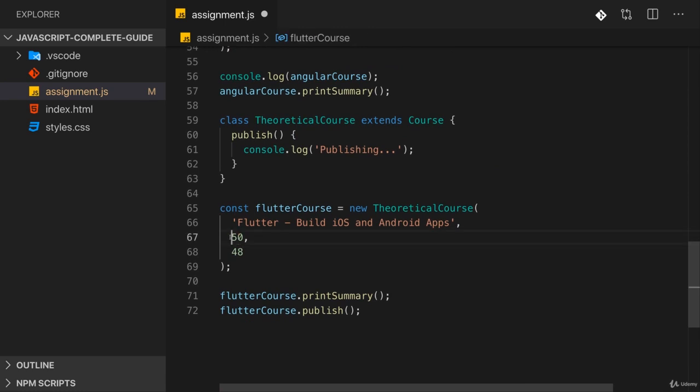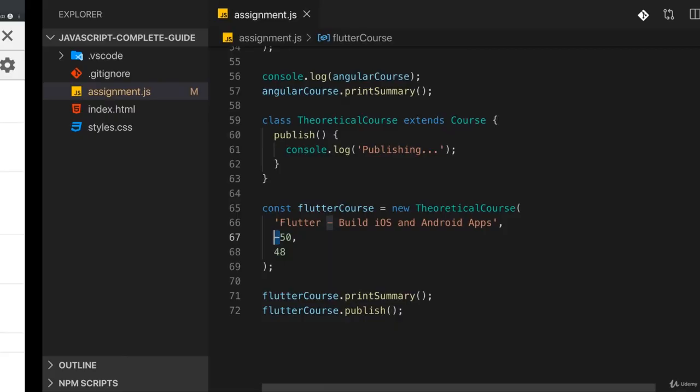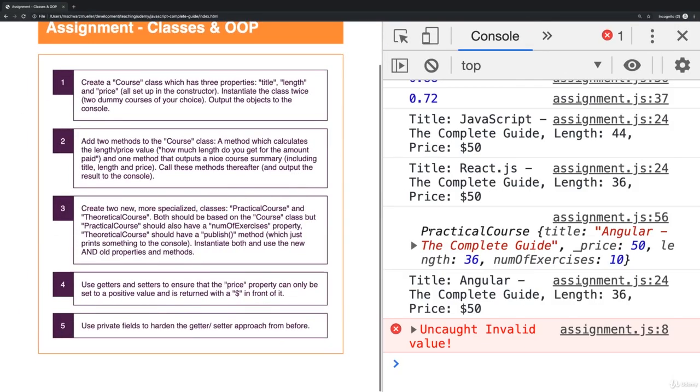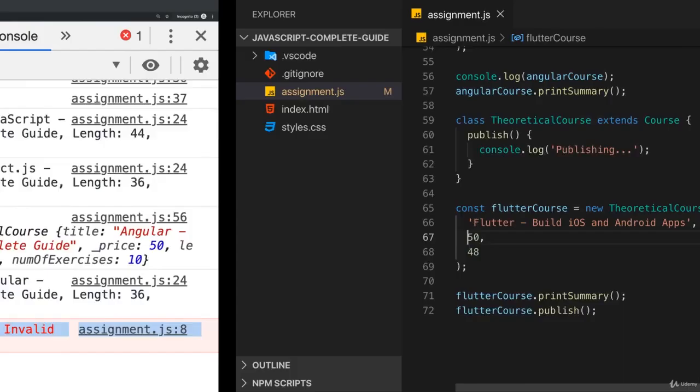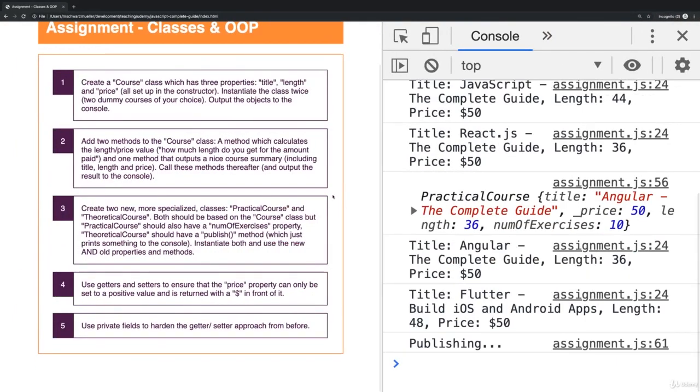Here, when I create the Flutter course, let's try assigning -50 here as a price. If we save that and reload, you see I get this invalid value error here. Now let's use a valid value, and this should be gone. If I use 50 again, a positive number, this works.